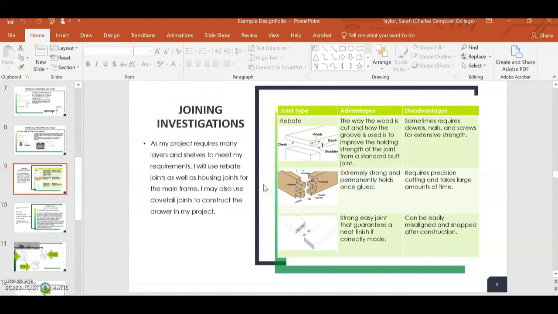So there's a whole array of joints out there. You can even make up your own joint if you like. But pre-existing ones, look at the advantages and the disadvantages, and then we can give it a little bit of a test.